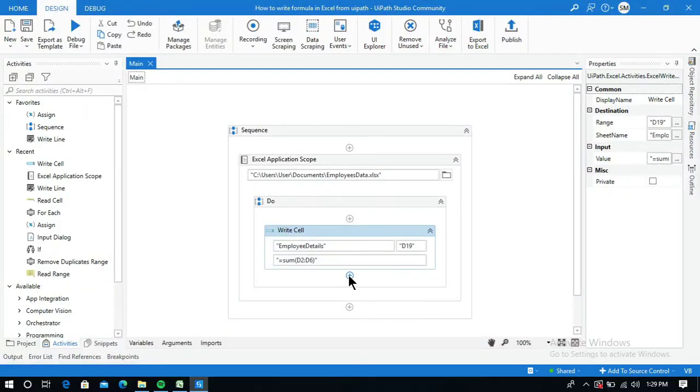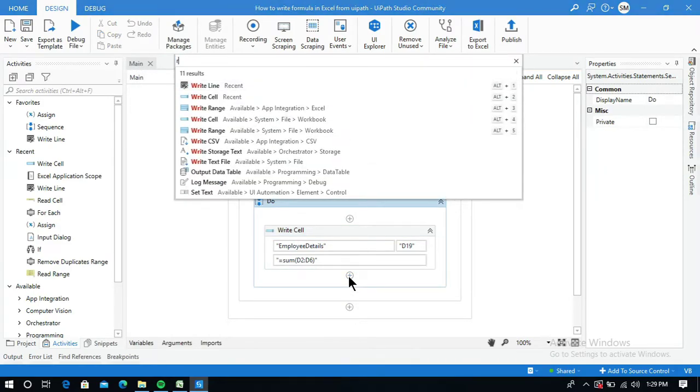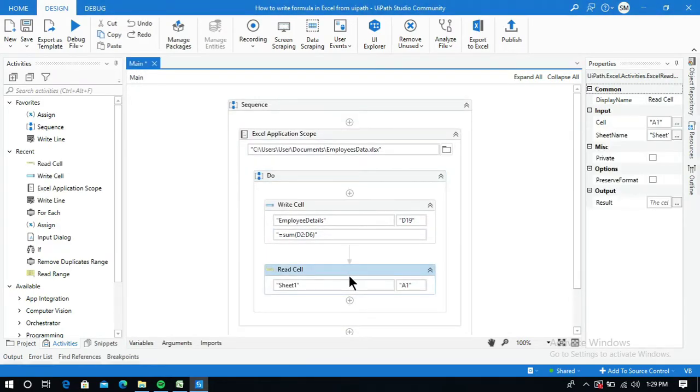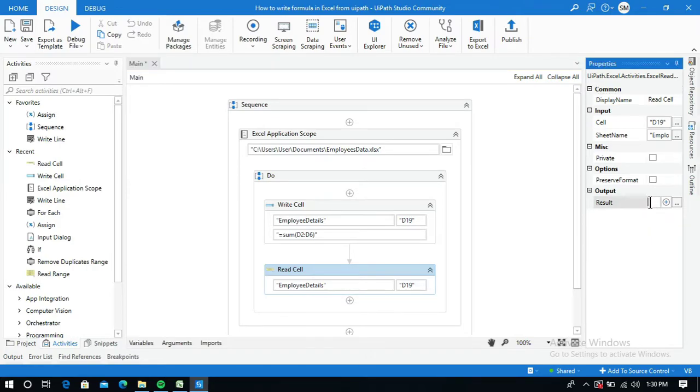I will use the Read Cell activity, and I will give the sheet name, Employee Details, and we need to read the data from the D19 cell, where the total salary of employees exists. I need to create a variable as the output, so it is going to store the total sum of salaries, and I will name it total salaries.